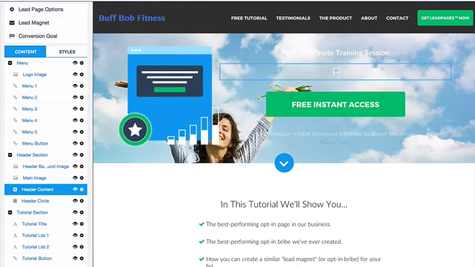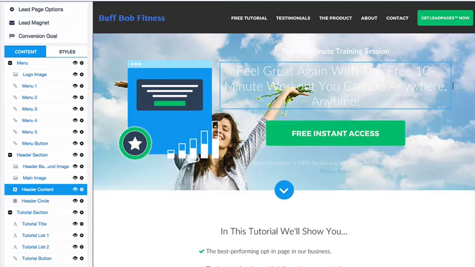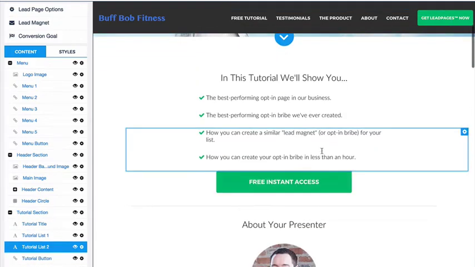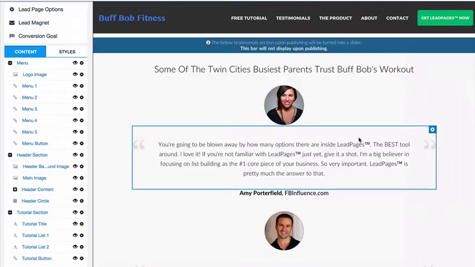I'll customize the headline based on which target audience I'm going to send to this page. Matching this headline to the ad copy later on will be a big plus for my results. I'll change out the text and images throughout the rest of the template, including the testimonial images that will appear in a slider on this page.